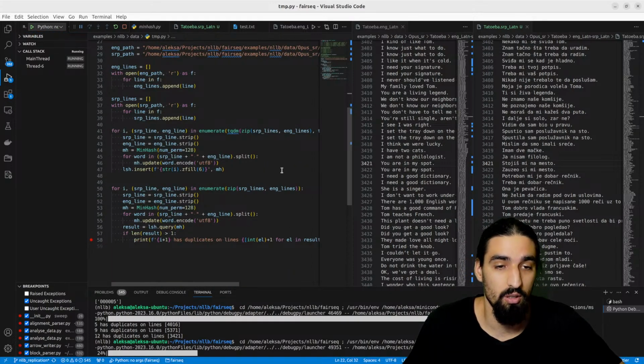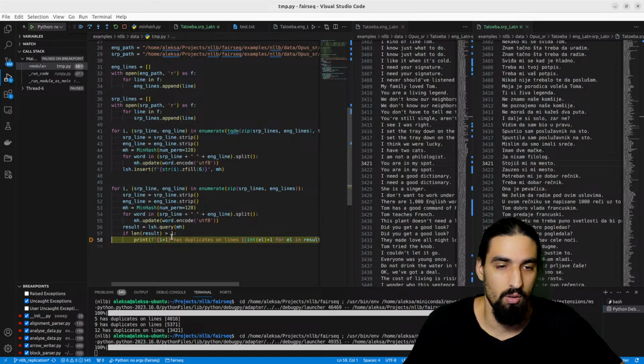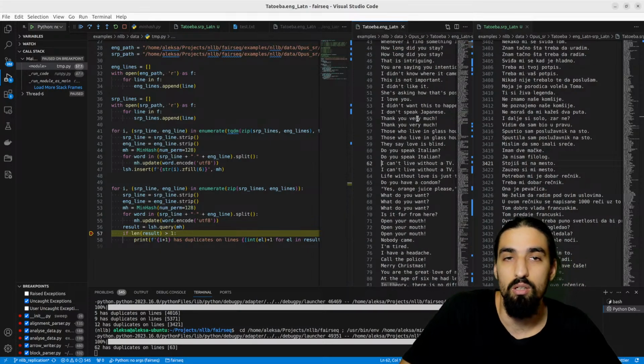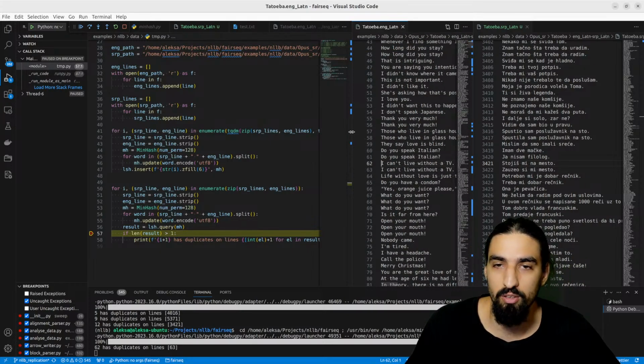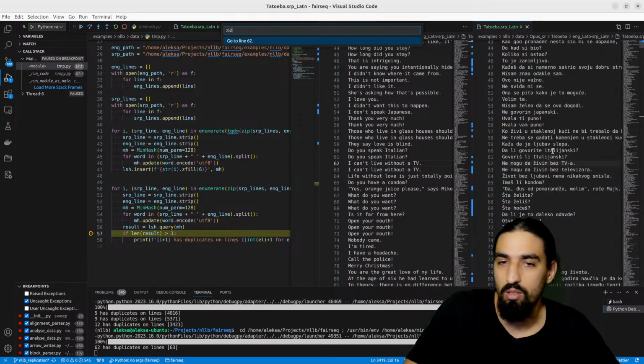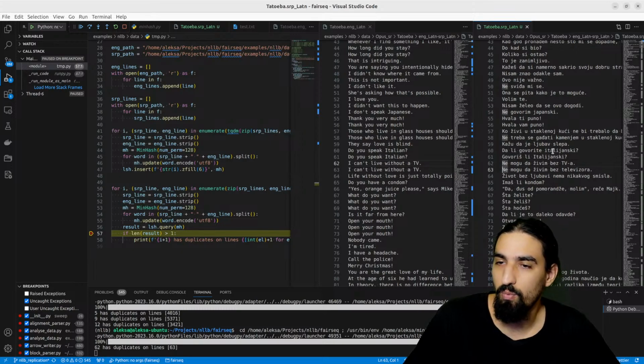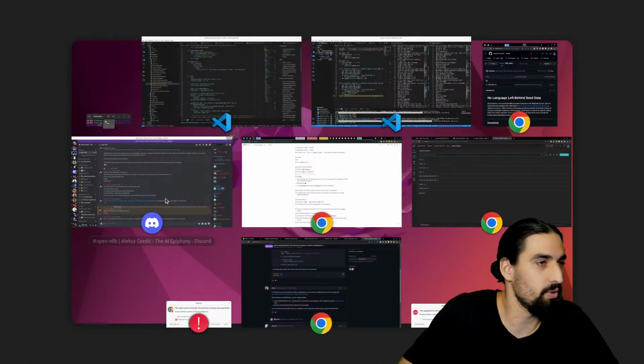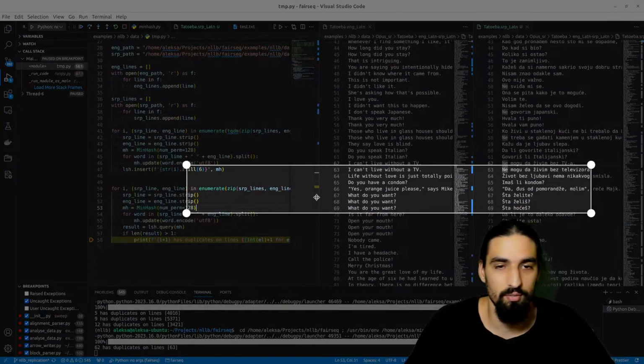Let's see when we get to a fuzzy duplicate. Okay, 61, so it took a bit more. 62 has duplicates on line 63, interesting. Let's go and see. 62, aha, I can't live without a TV. This is exactly duplicate. 62, nice, they are kind of duplicates. This was great, this works, guys, this just works. Let me take a screenshot and share it with people in the server.